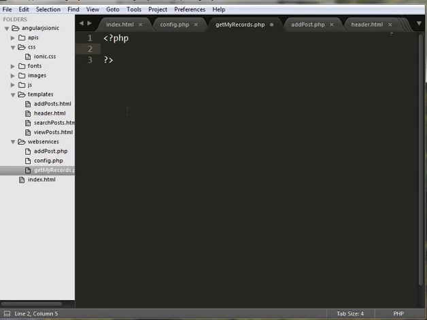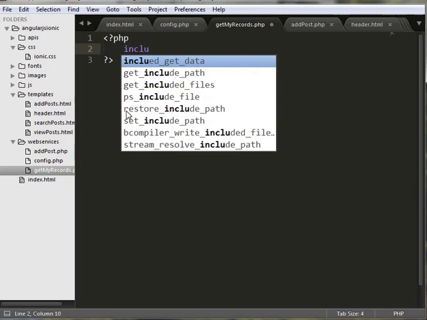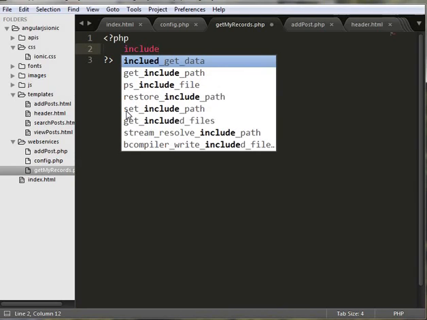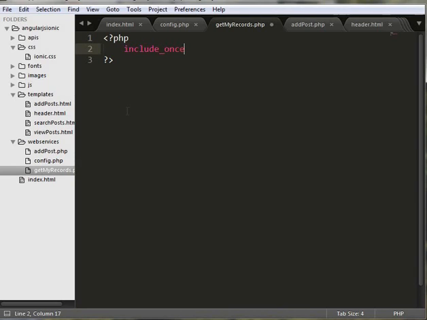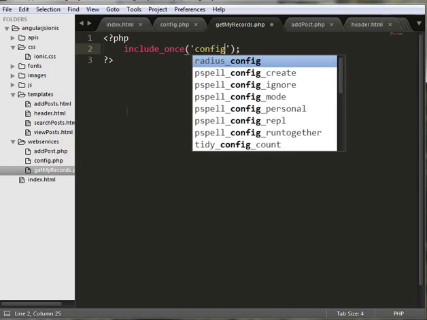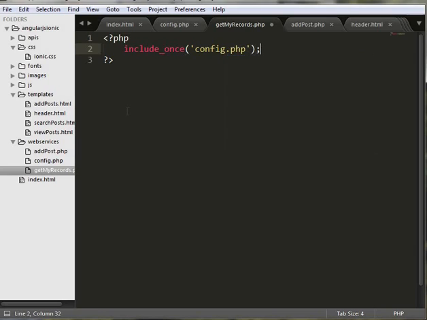Here we need to include our configuration file by using include_once PHP. Then we need to type in our SQL query to select the data from the database.